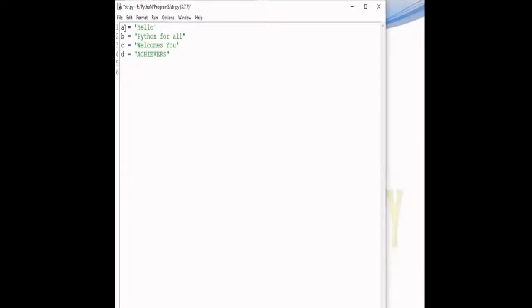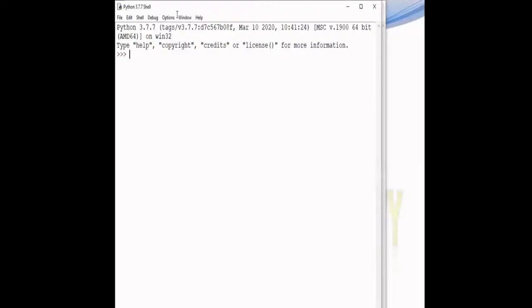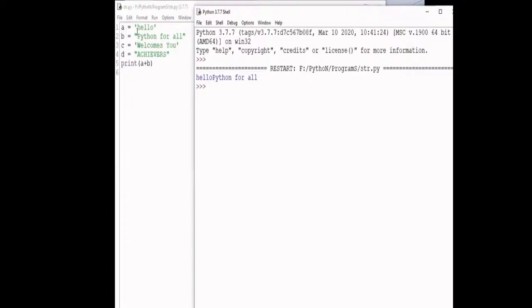Let us see the string concatenation first. Print of A plus B. See here, A is hello and B is Python for all. So hello Python for all. There is no space in between.